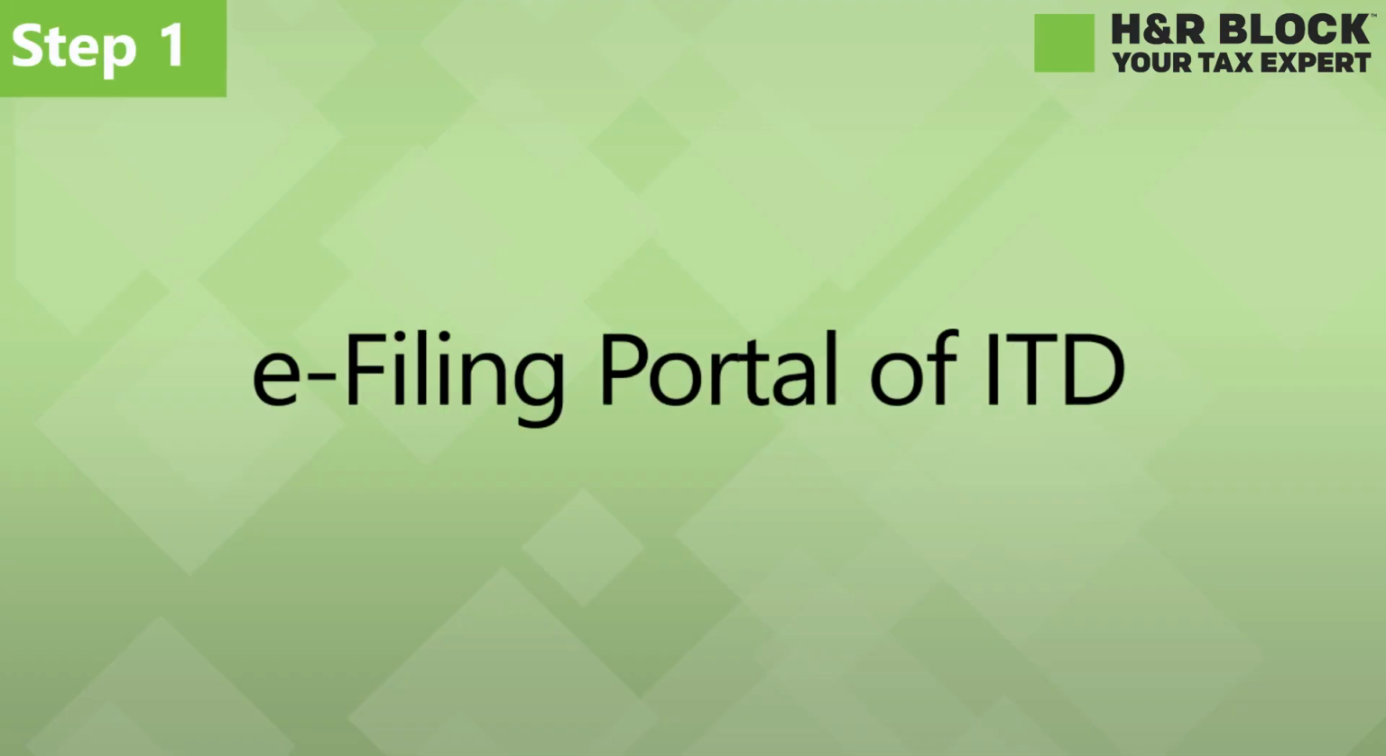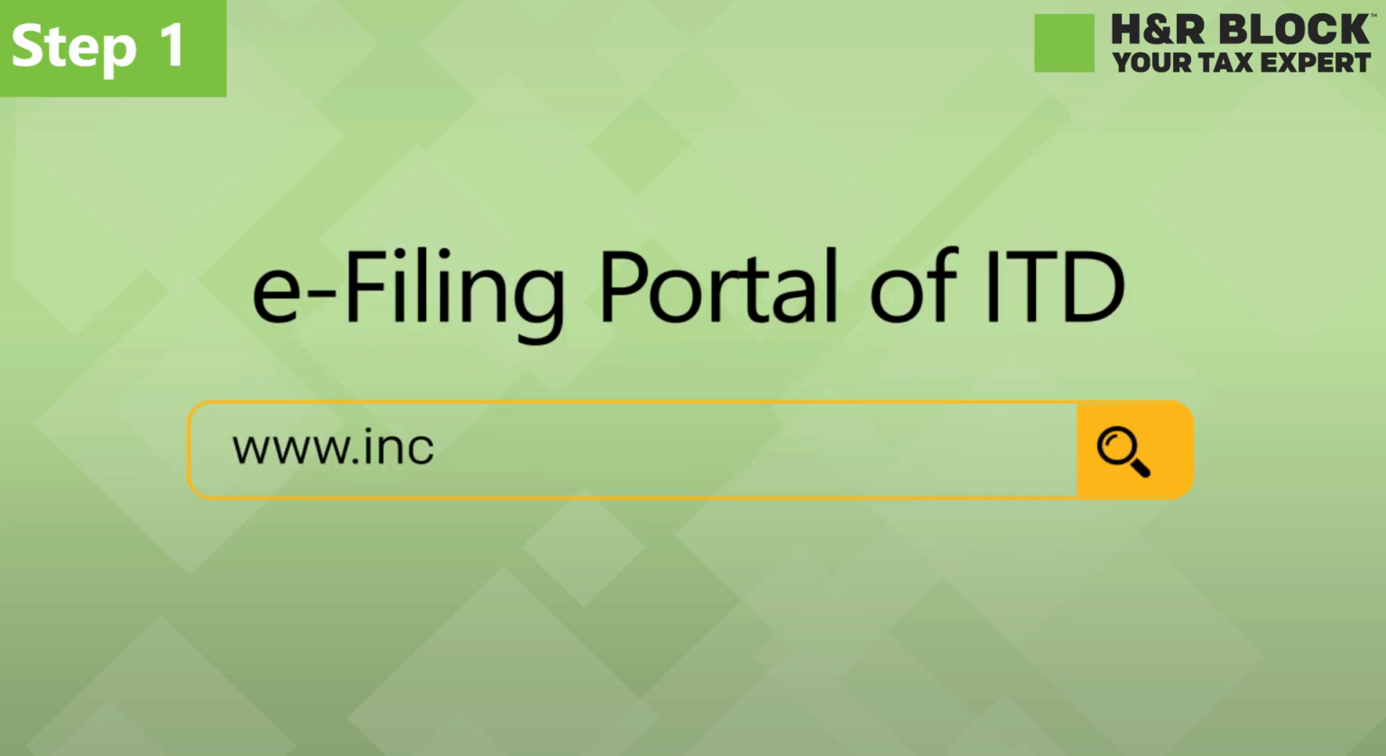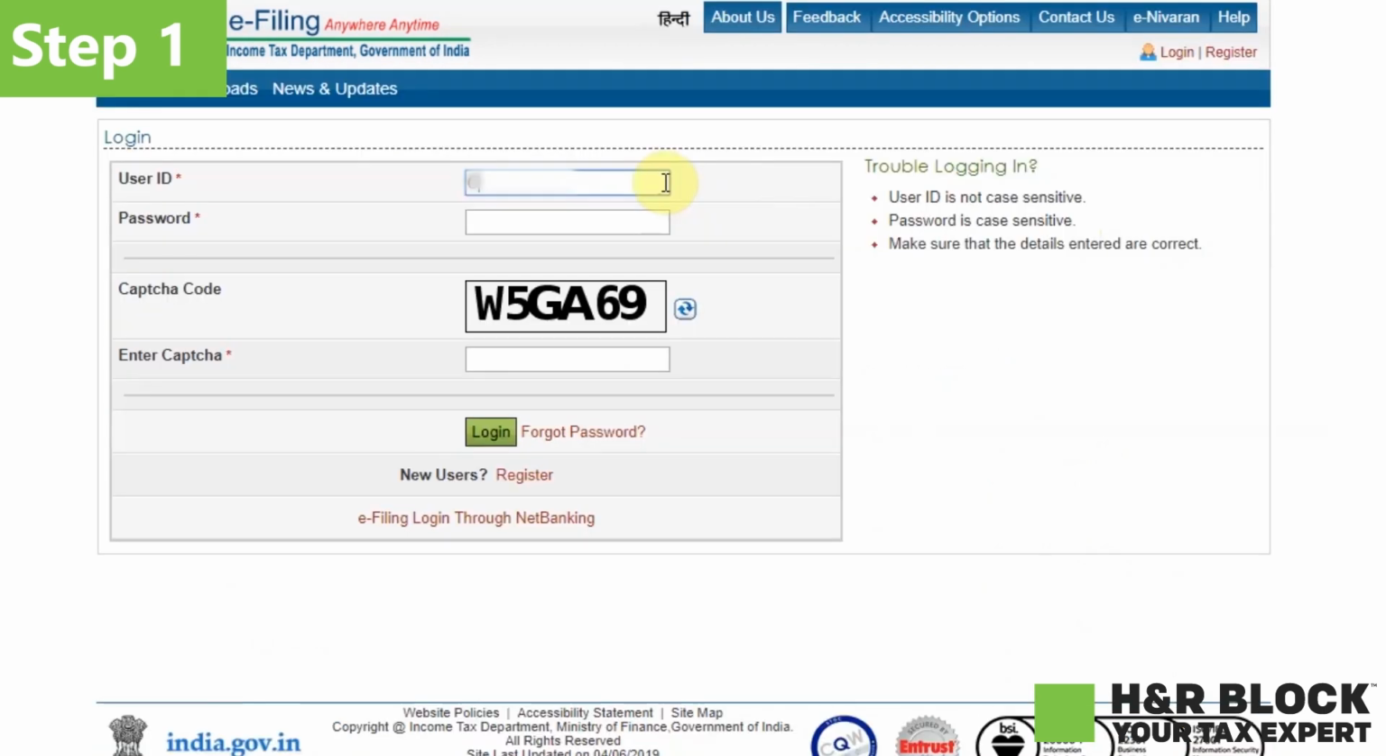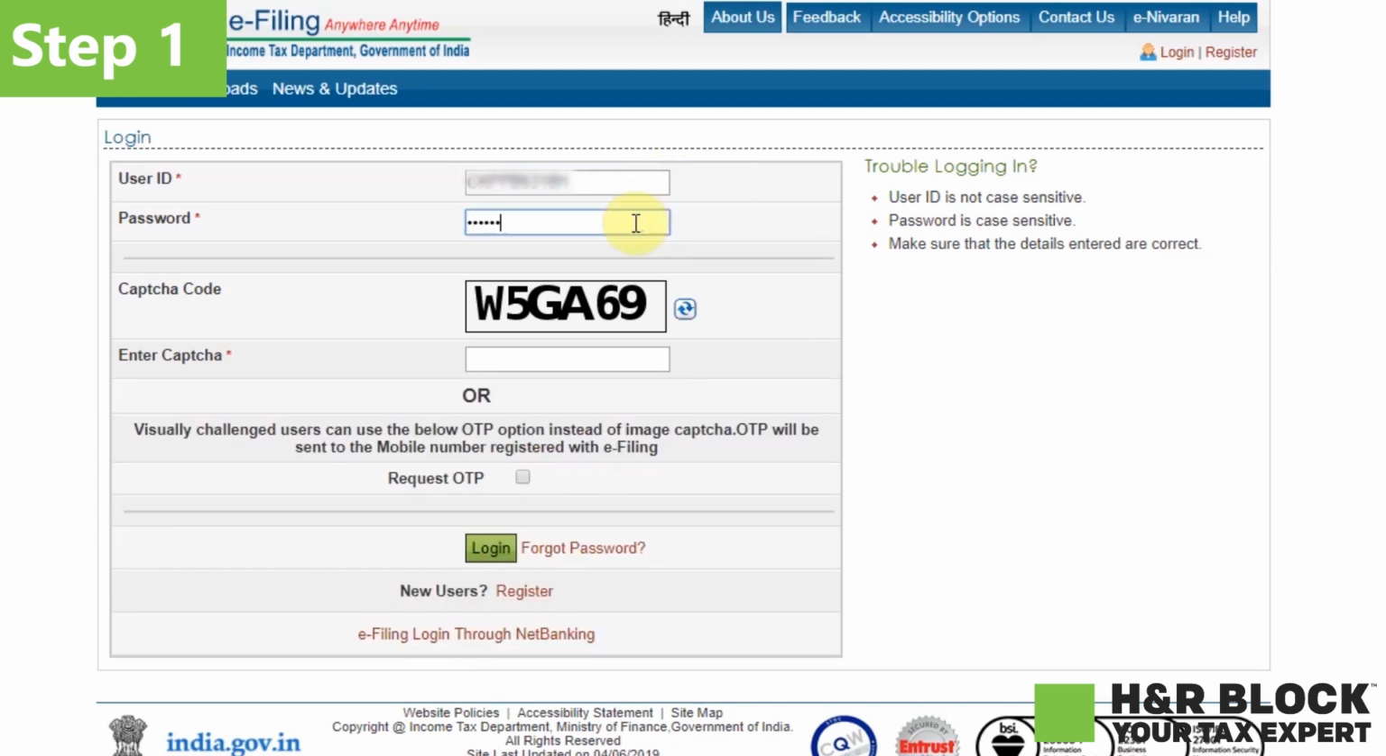Step 1. Go to the Income Tax Department's e-filing portal at incometaxindiaefiling.gov.in. At the top right corner, click on Login here and enter your login information such as user ID, which is your PAN number, password, and the CAPTCHA code.